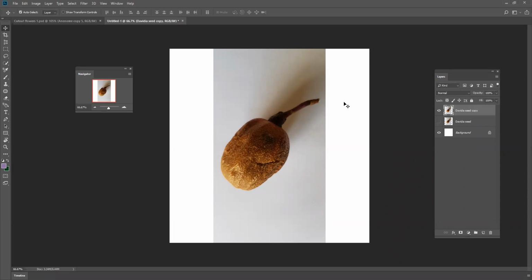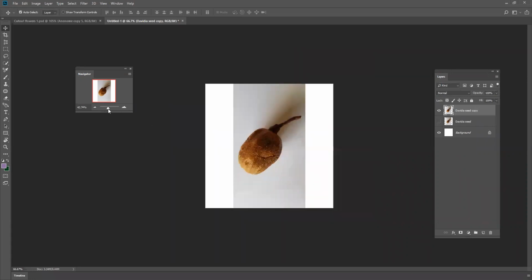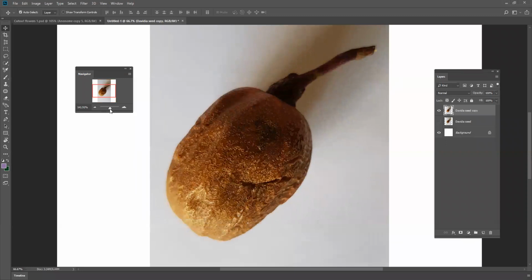So let's move in on this a little bit more. We'll just move in using this navigator slide here. The navigator slide can incidentally be found in Window on the menu selection. So we've now got the whole of the seed filling the screen, and I select the pen tool. Now, the pen tool provides me with a series of anchor points. If I click, and if I click, that's given me anchor points between these two points which I've selected.